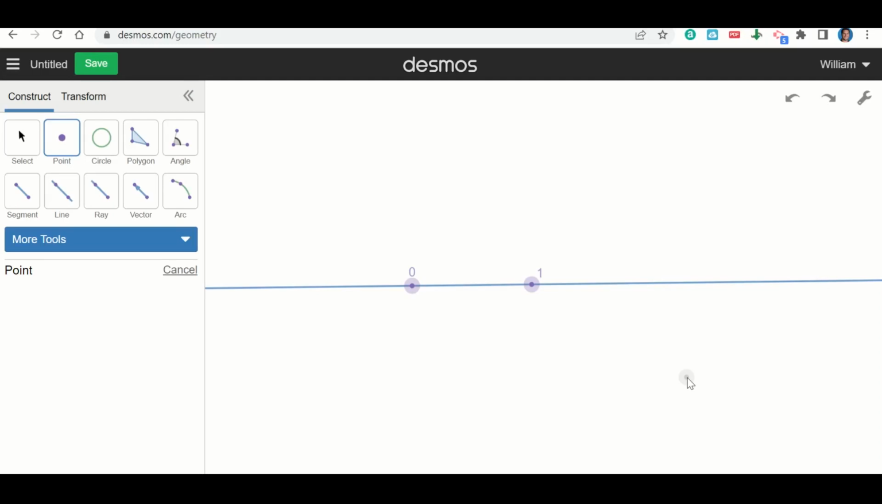Let's talk now about how to graph rational numbers on the number line. This time we're going to take a look at a number that's bigger than 1. So let's say we want 5/4. So what we're going to do is use our ray tool and draw a ray that goes from 0 away from it.